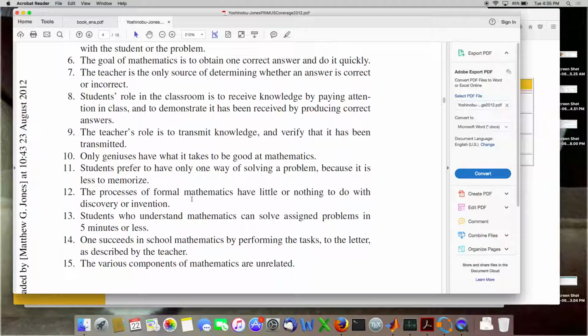Number 12. Little or nothing to do with discovery or invention, especially not in this field. I remember one of my students long ago was surprised to find that I do research in math. And he actually said, "Isn't math done?" Well, then I'd be pretty bored right now if it was. But now, it's not entirely wrong. It's just too narrow a focus.